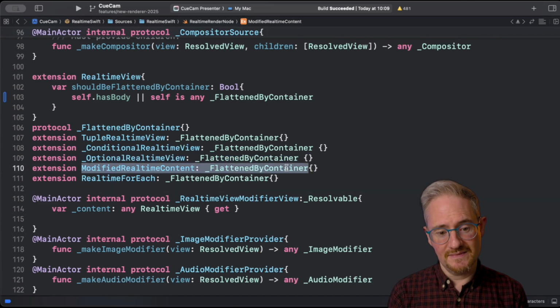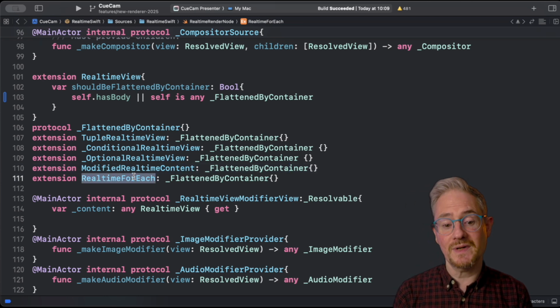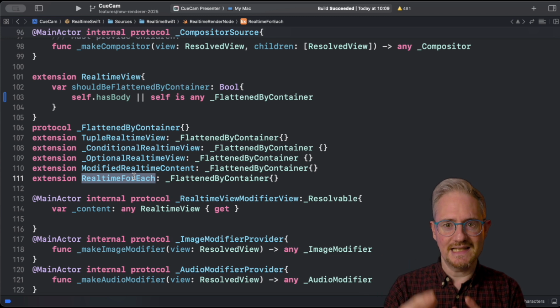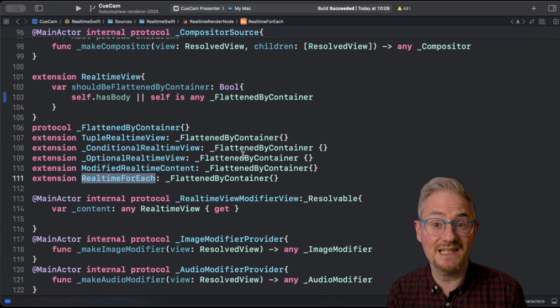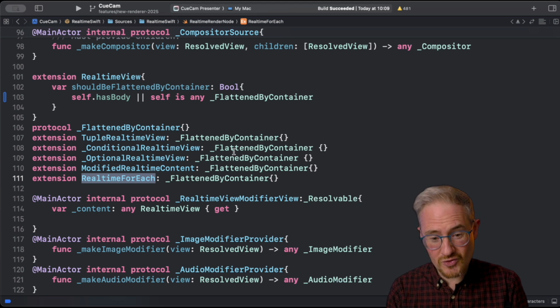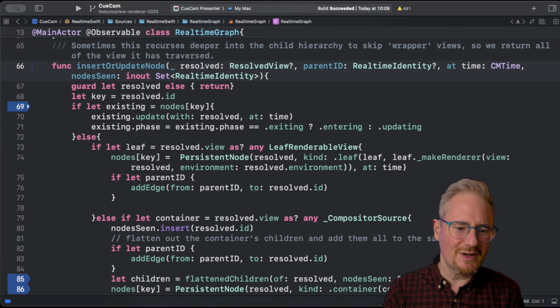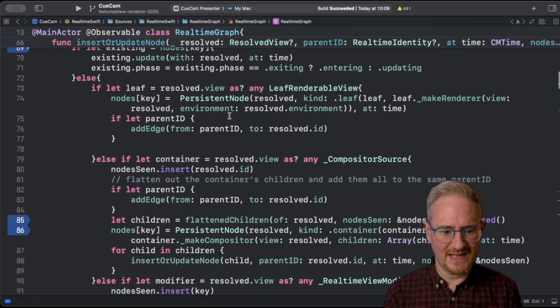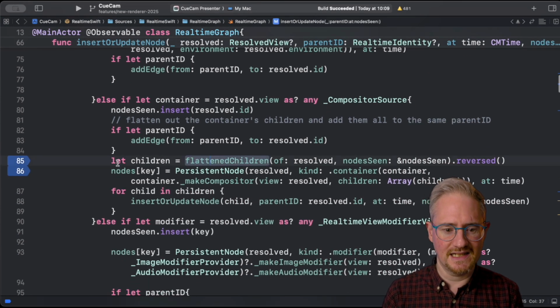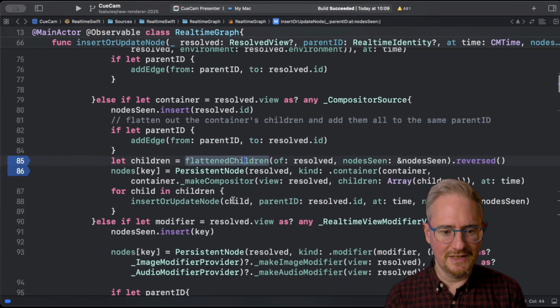If this is the modified real-time content, I'm not sure I even need that, but the for each needs to be flattened out once we've figured out what's in there. So yeah, it's not crazy. This is something that's quite easy to think about, whereas the bit where I use it is a bit more complicated. If it's a container, we're flattening out the children by going into this flattened children and looking at whether it should be flattened. I sort of confuse myself.